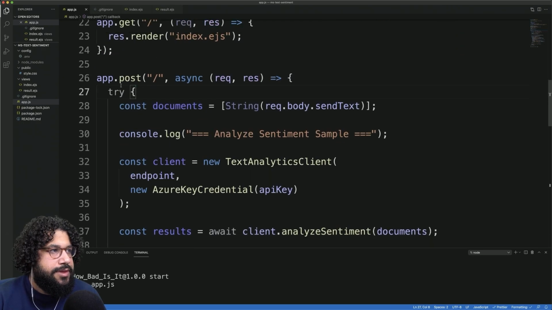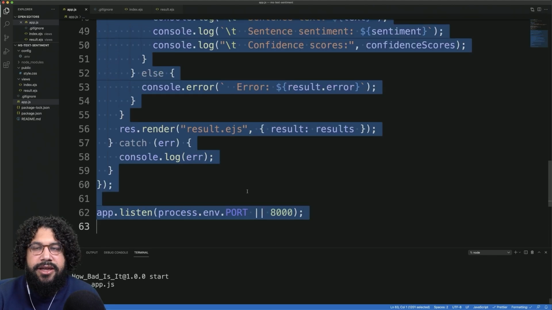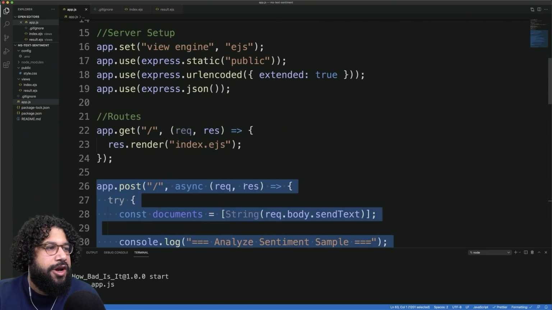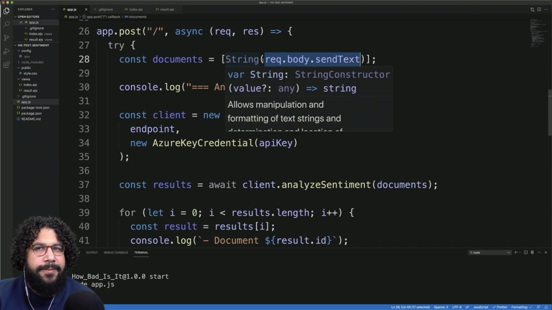Now the next one is our post. So when we fill out that text area and we click the upload or the submit button, we're going to run this code here. What we have here is a little bit of a weird thing. We are taking that req.body.sendText and we are turning it into a string. That looks a little sus. We might have to come back to this.